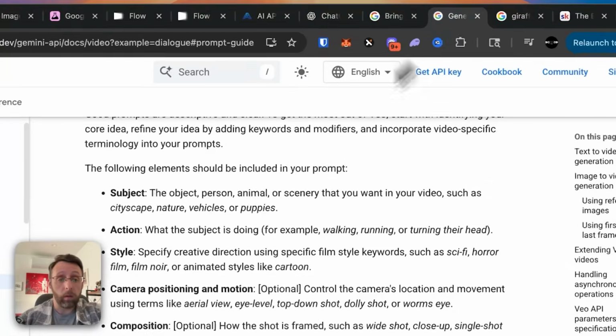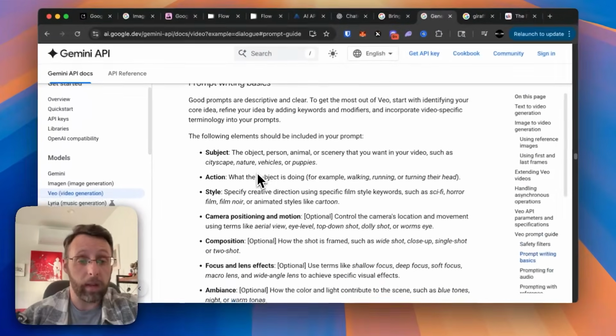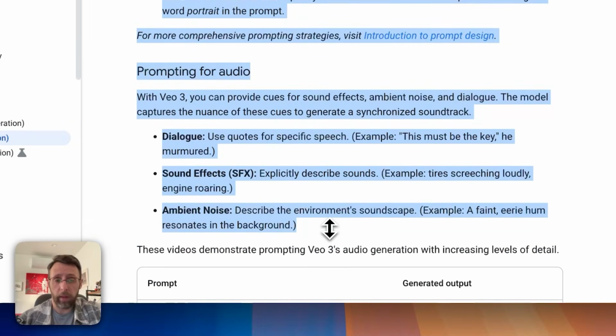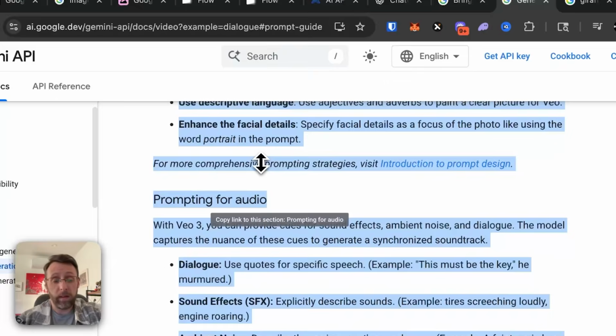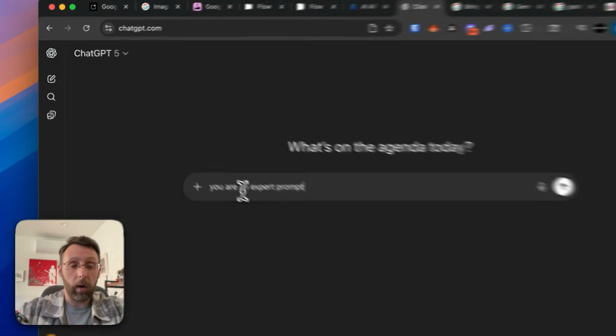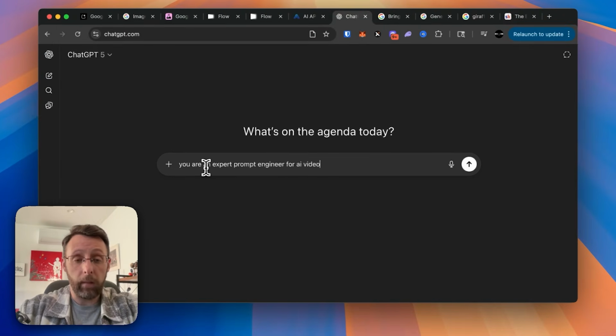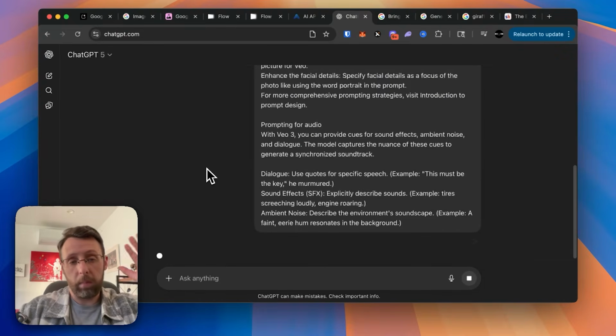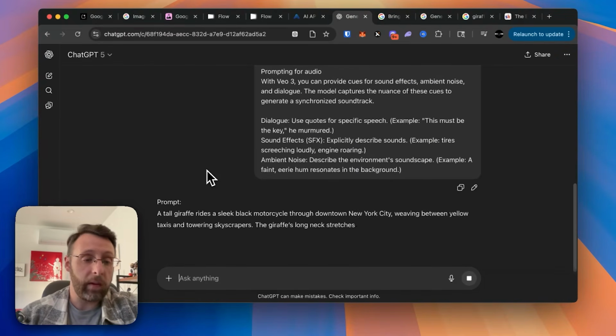And so I definitely want to use these best practices, which I think are really interesting. And so I'm just going to go ahead and copy these, and we're just going to bring these in to ChatGPT. I'm going to bring in the audio ones too. Why not? And we're going to have ChatGPT create the prompt for us. And so I thought it would be fun. I'm going to say, like, you are an expert prompt engineer for AI video. I want to generate an image of a giraffe riding a motorcycle in downtown New York City, which is something you would see every day. And then I'm also going to say, here are the prompting best practices. And I'm just going to paste everything that we got from the prompting guide, and we'll let ChatGPT go to work for us.